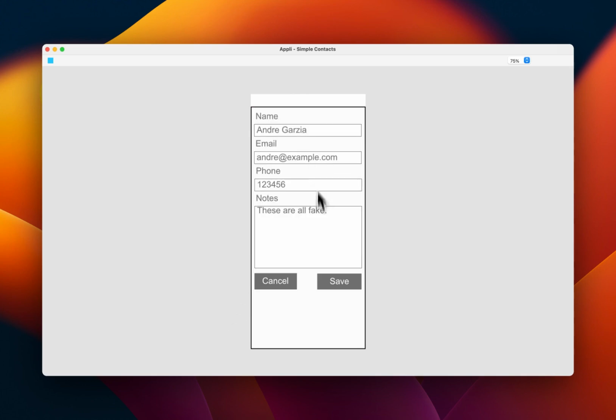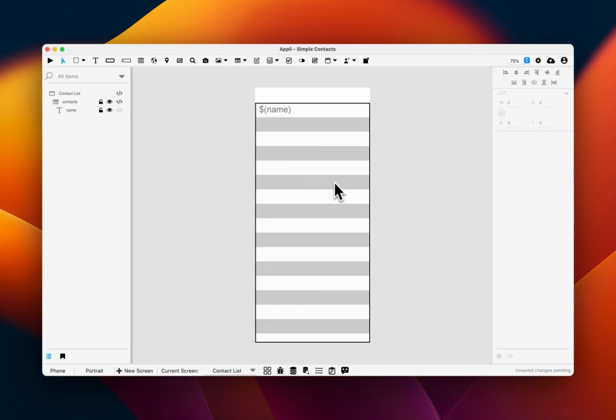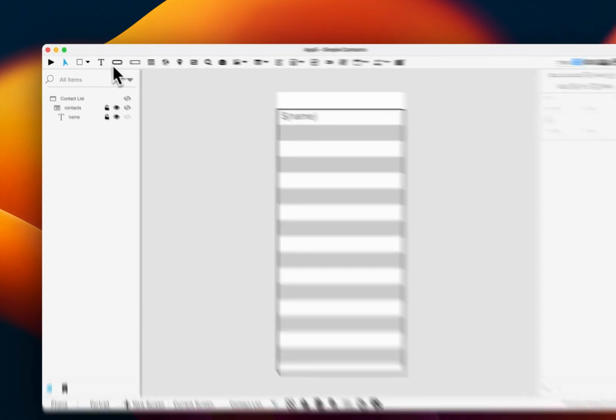Same thing. Done. So we just created a very simple address book app in very few clicks, but we can do more. So let's create a little button here to delete the record.